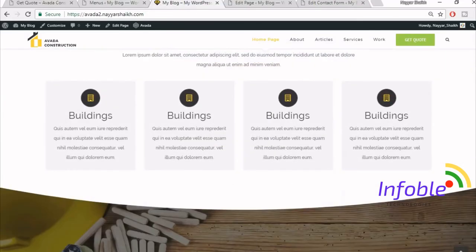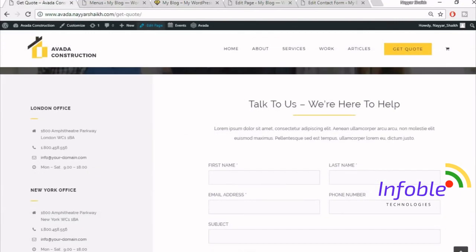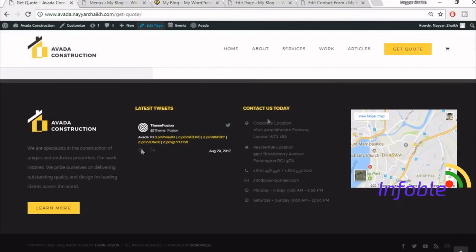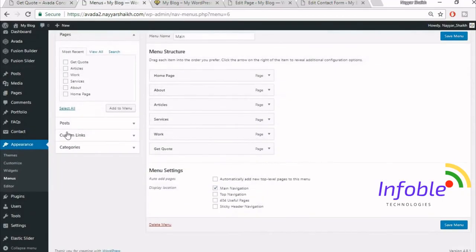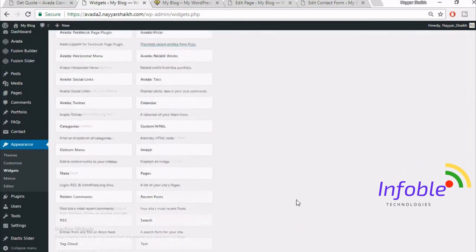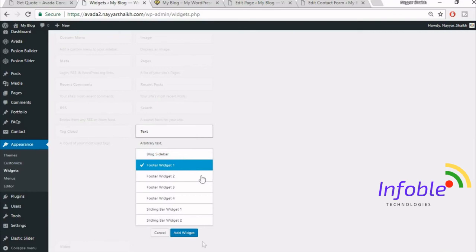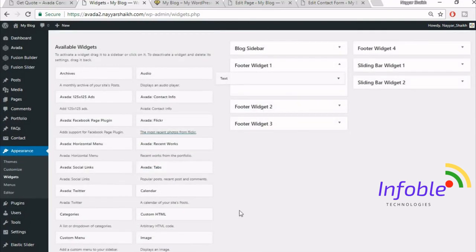Okay guys, now let's do the footer setting. We don't have anything in the footer yet. As you can see here, we have a lot of things in the footer. So again, come back to the dashboard and hover appearances again, click on widgets. Now here you'll see footer widget 1, footer widget 2 and 3. Now what you have to do, scroll down, select this text and select footer widget 1 and click on add widget.